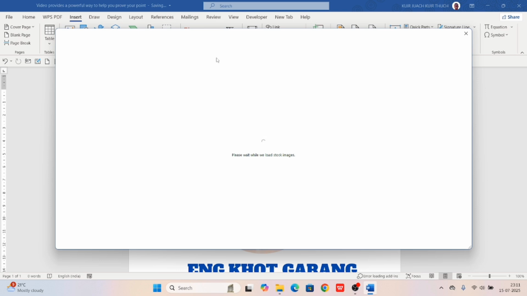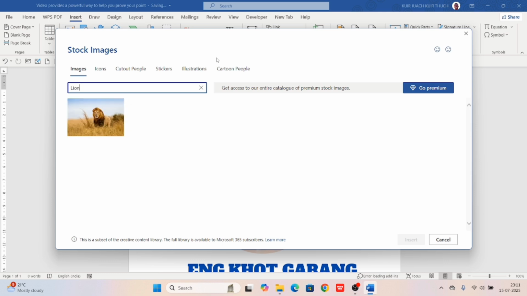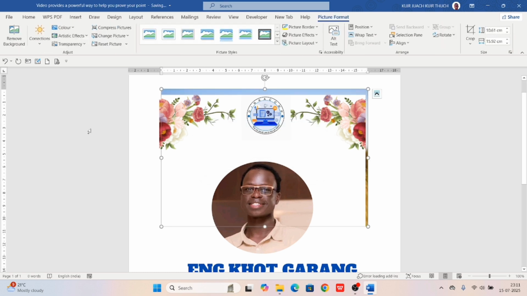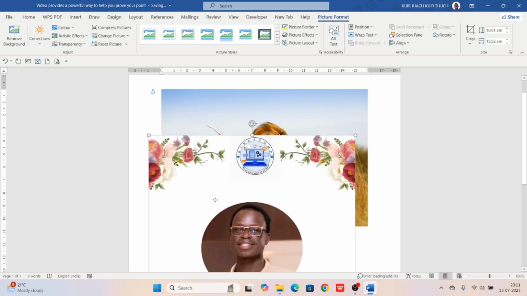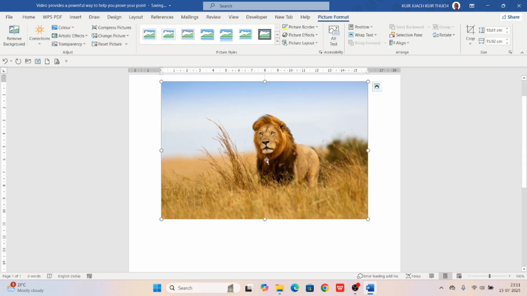You can also insert a photo from the stock. So you go online. This one only happens whenever you have data. If you don't have data or internet connection, you will not be able to access this. So let's just say we want maybe a picture of a lion. Boom, here it is. It will take time to load, so let's just be patient and we see the lion that we have. So let's first delete this. This is the image of the lion that we have.